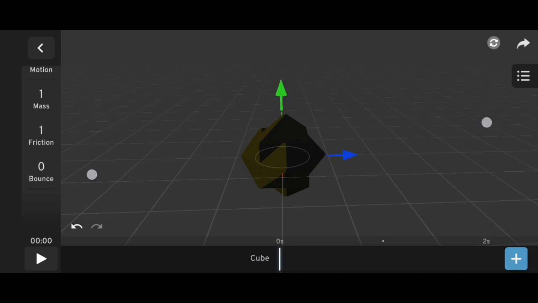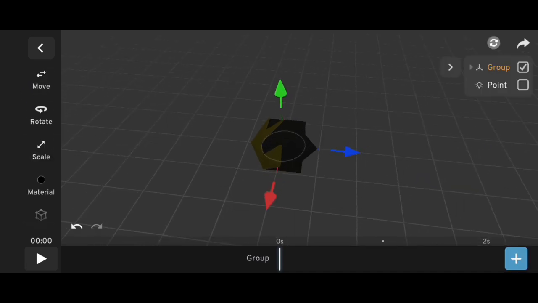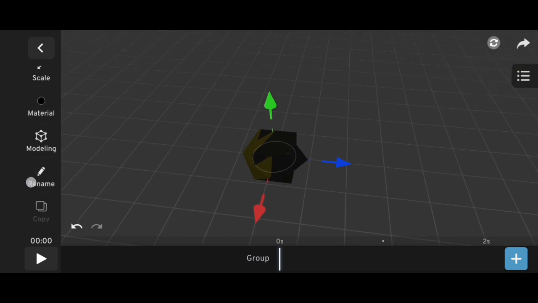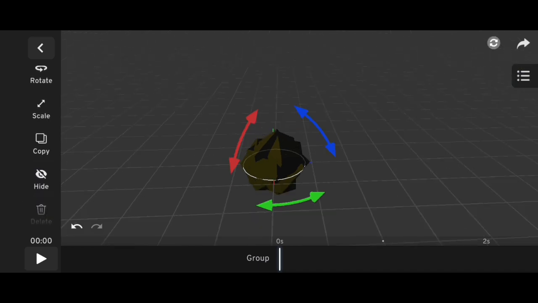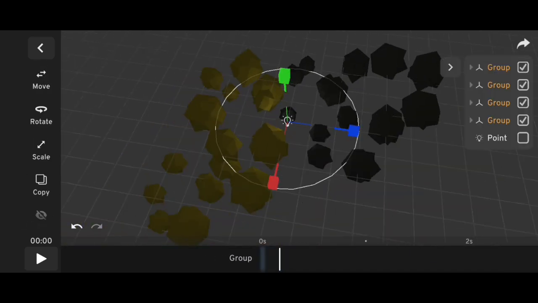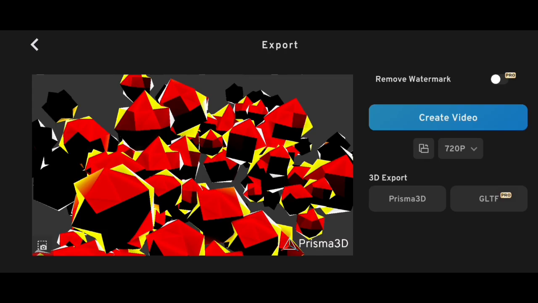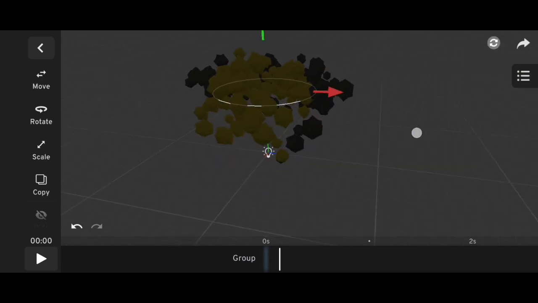Group both cubes. Then copy that group and rotate it. Repeat this method again and again. This way you can create explosion animations by using physics.